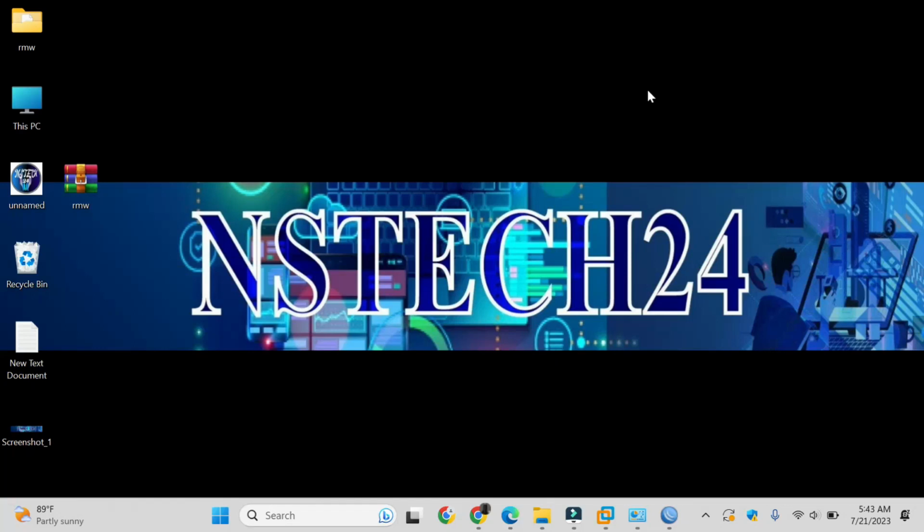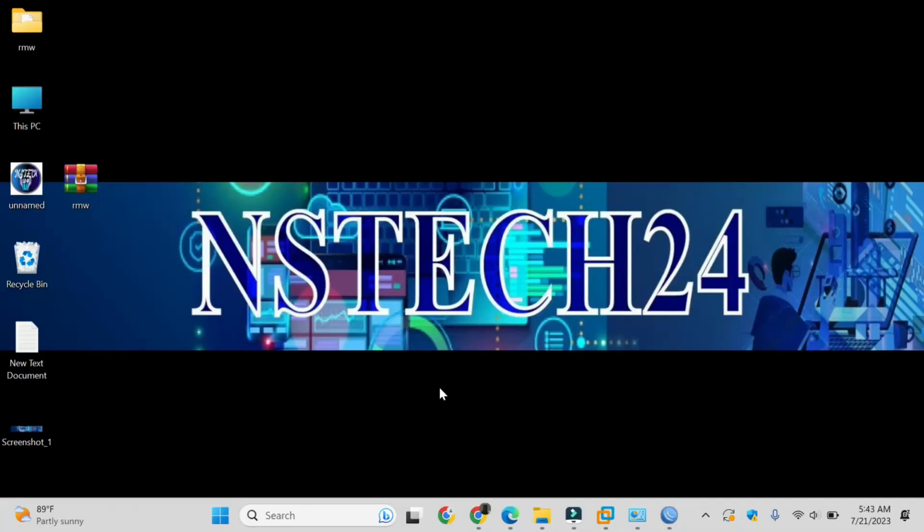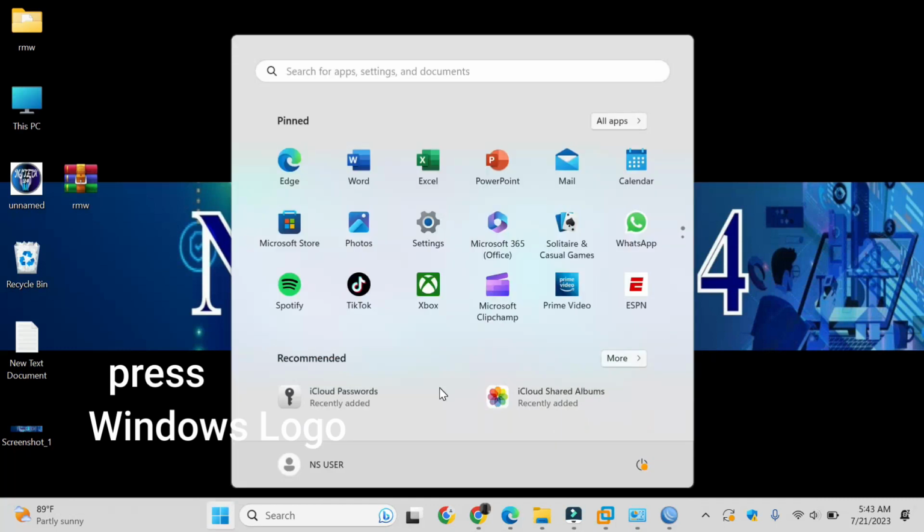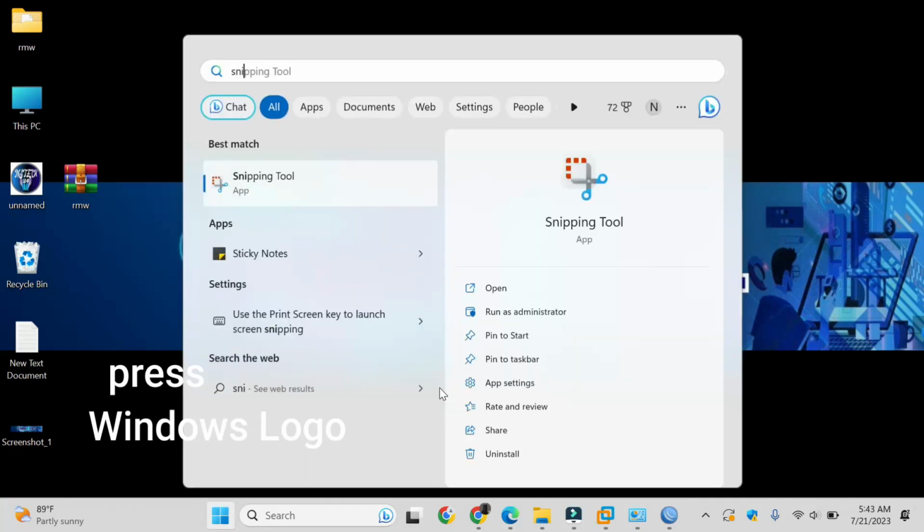Today I'm going to show that there are 5 kinds of Windows features in your desktop and Windows 11. Press the Windows key and search here for Snipping Tool and open the Snipping Tool app.